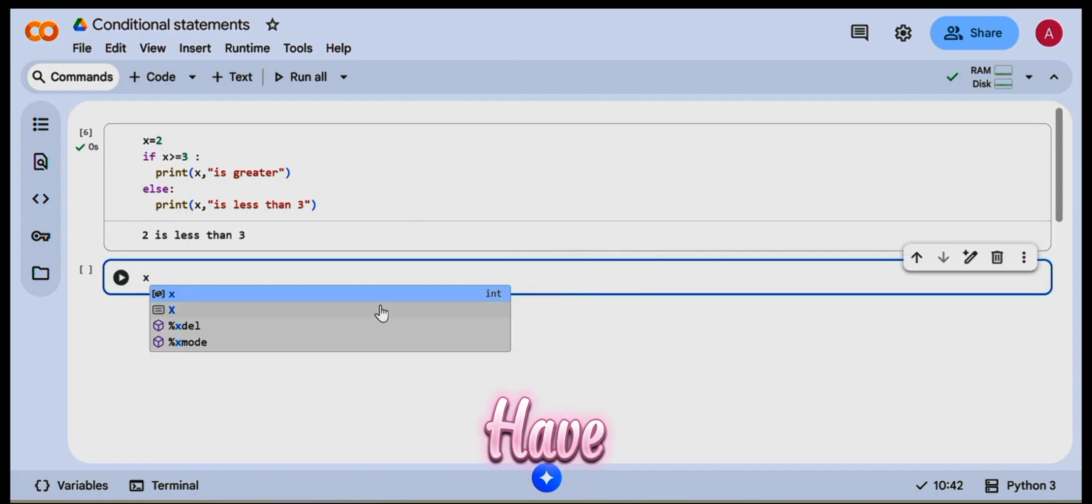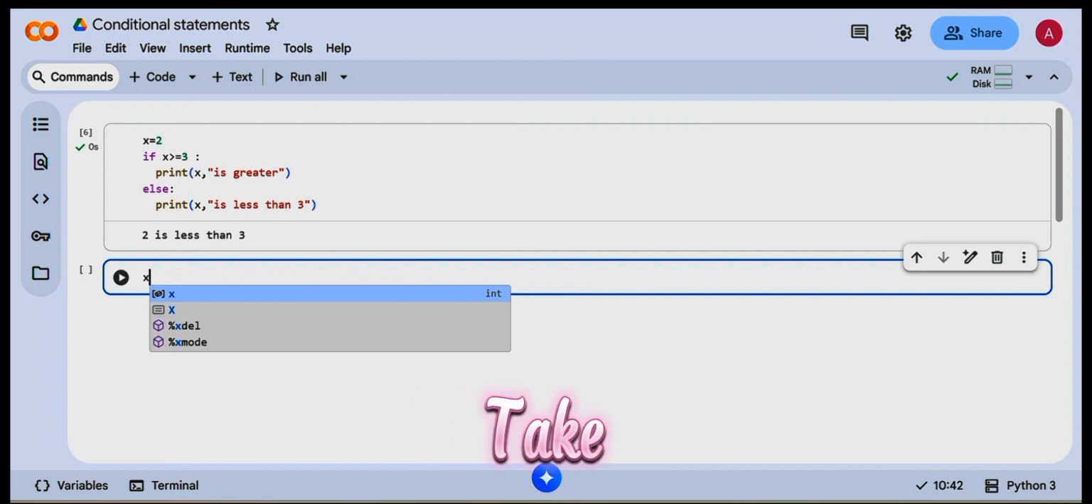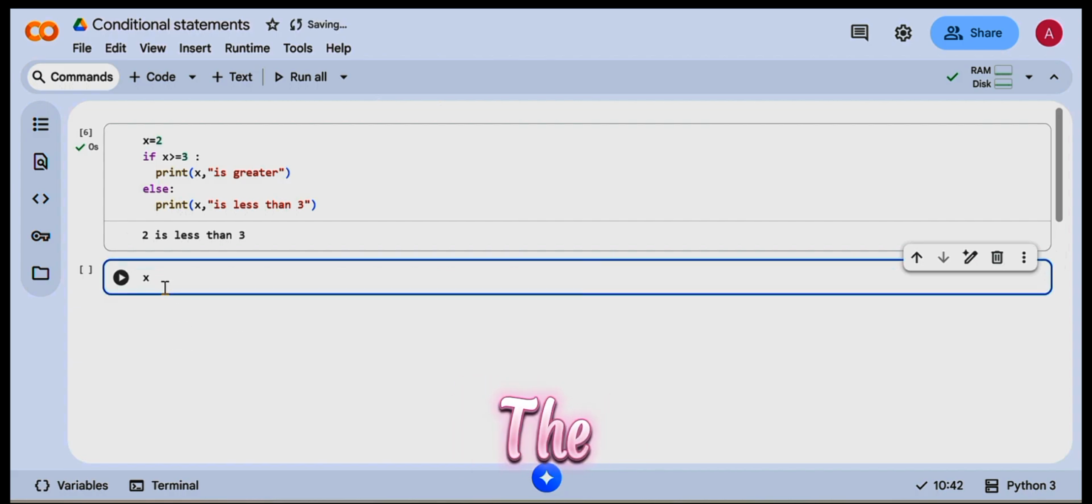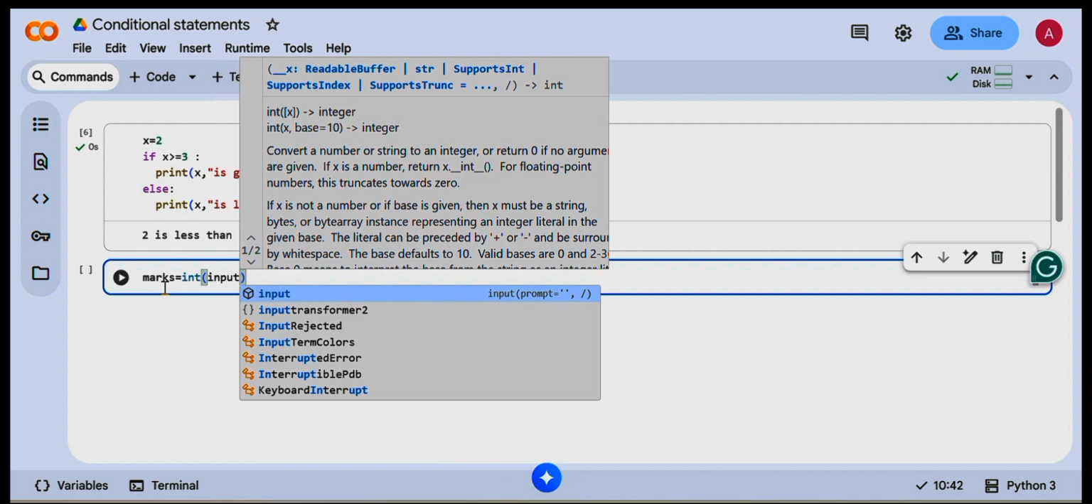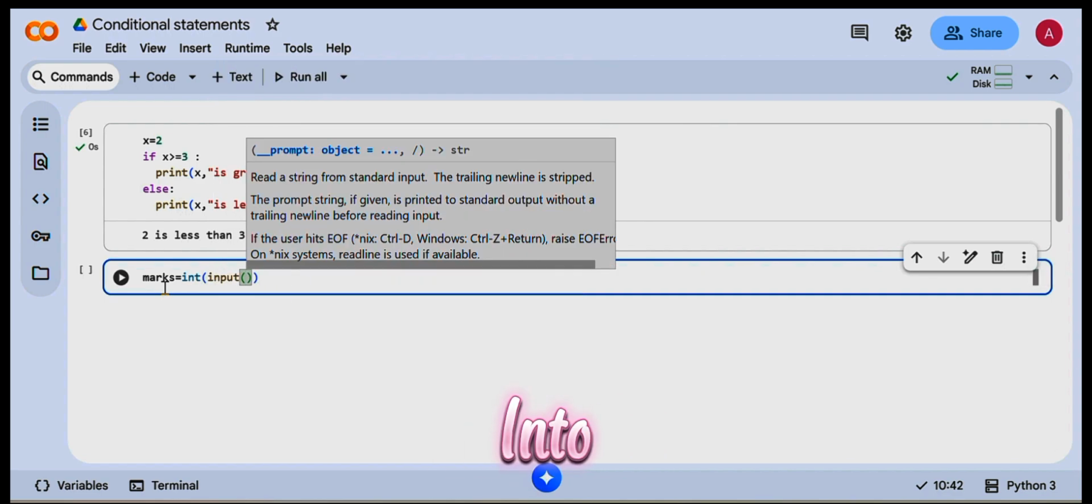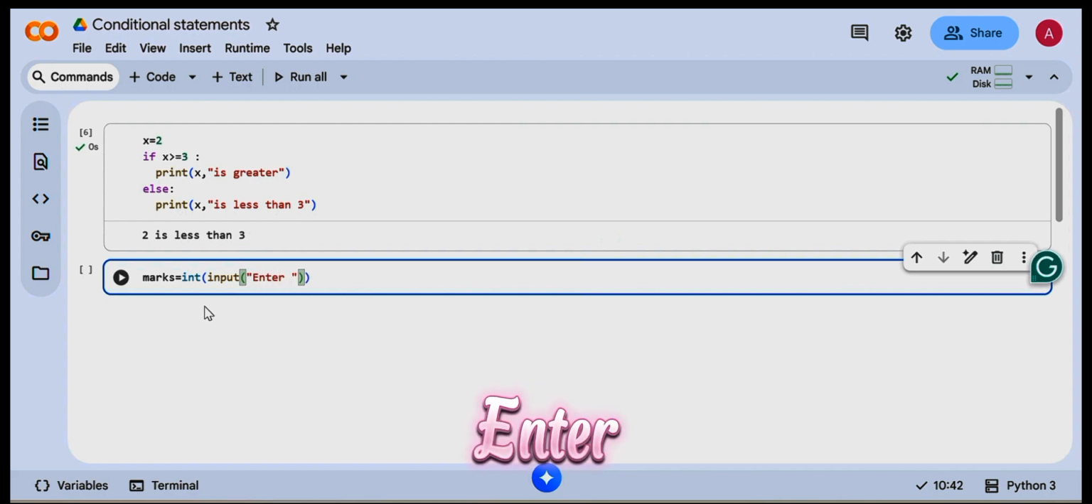Like you can see, I check what the program should be about. Here the program is about marks. First we will write marks as a variable, and then we will use integer input. The integer converts whatever the user gives into an integer. First thing, enter marks.